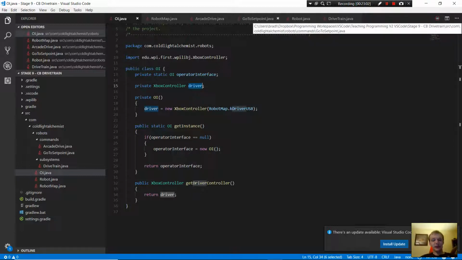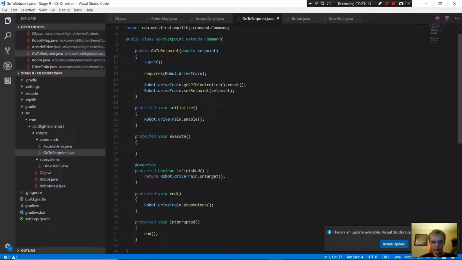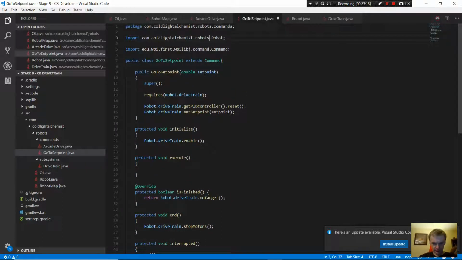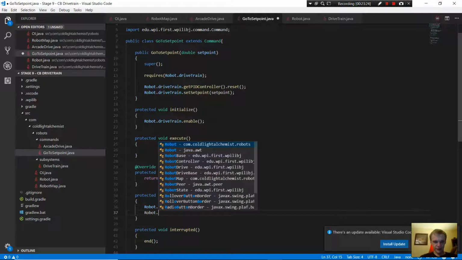Now the last thing that we're going to talk about is the go to set point class. This one is quite a bit different, and it includes most of the parts that you saw before. Now, there is one thing that I forgot here. I'm going to put it in right now.